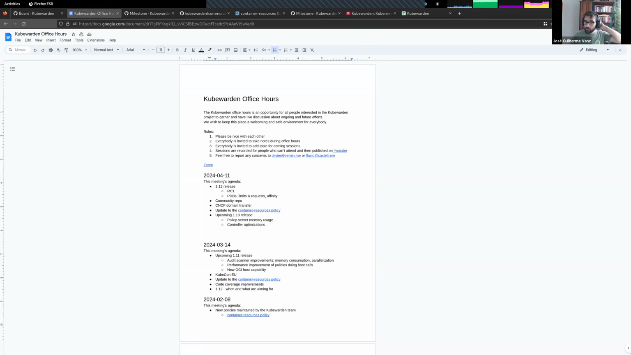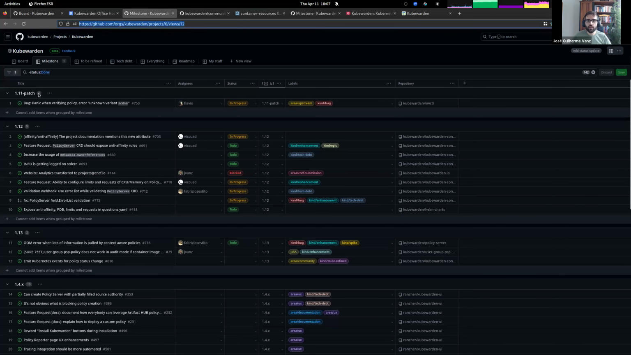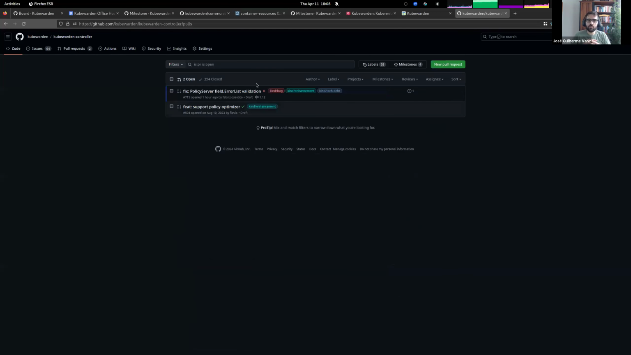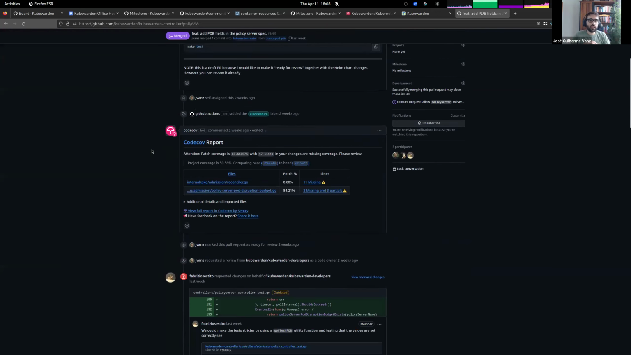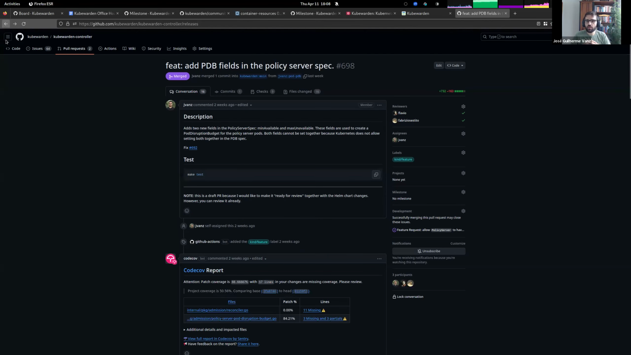Yeah, so now users that want to use pod disruption budgets with all the policy server deployments are able to do that. For that, we added two new fields in the policy server CRDs, one for the minimal available number of replicas and the max unavailable amount of replicas. And we use those fields to create the pod disruption budget in the Kubernetes cluster. And it basically is just that you can define the values following the same format that you use in the Kubernetes resource, and that's it. And we have the documentation explaining that.